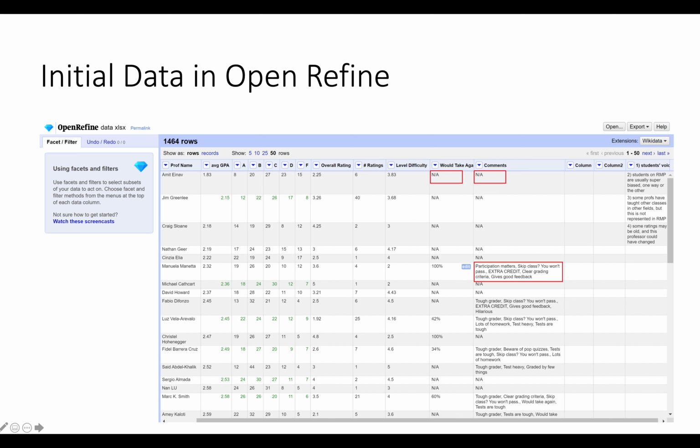So here's what the initial data looked like in OpenRefine, and we can see that there are a lot of NA entries in the columns and rows.